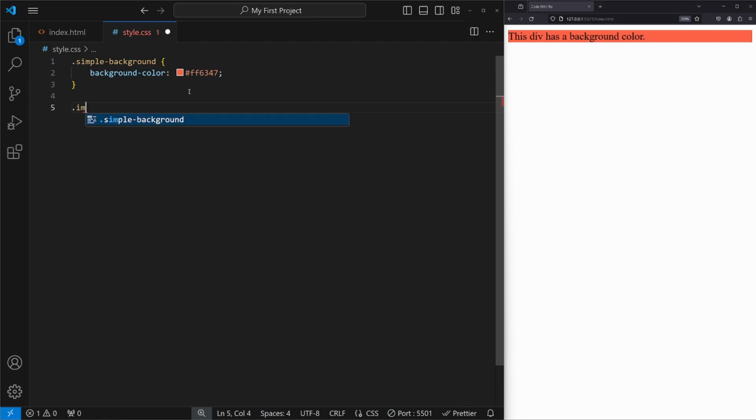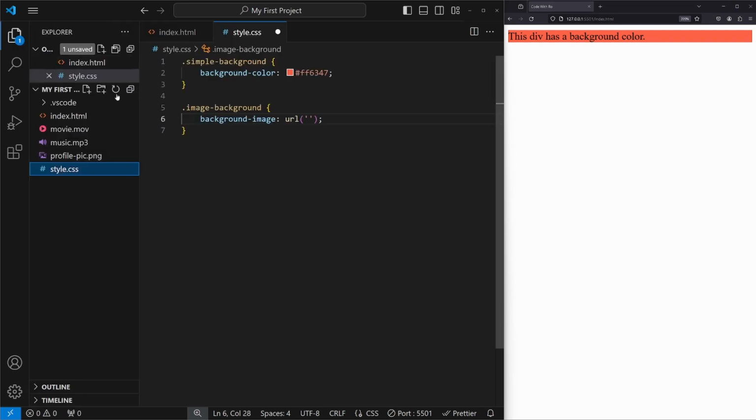So I'll add another class called .image-background, and I'll have the background image with the URL of the name of our image. And in this case, I'll be using what's in my folder, which is called profile-pic.png, and I'll set it to background size as cover and background position as cover. But I don't have anything referencing this class right now.